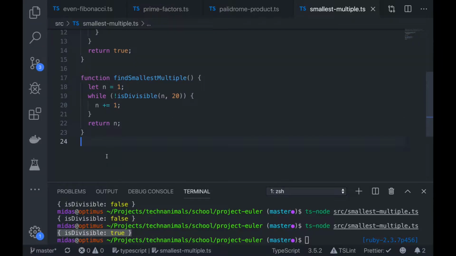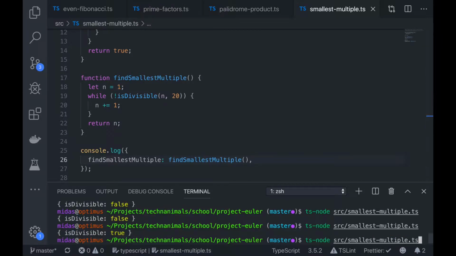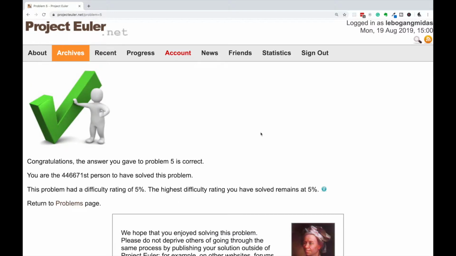So let's see what we get. Let's see what we get for this guy. I'll say find smallest multiple, and I'll just run it. And then we get this as our answer. Let's test this out and see if this is actually the right answer on Project Euler. So I'll just paste that answer over there, 62860, and then check, and that is the correct answer.